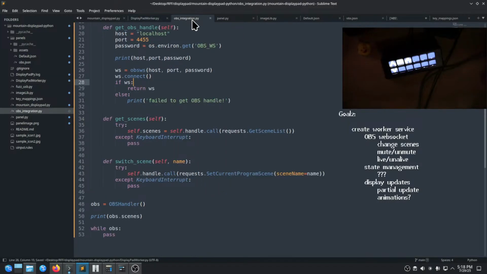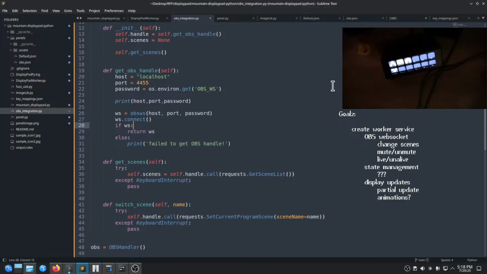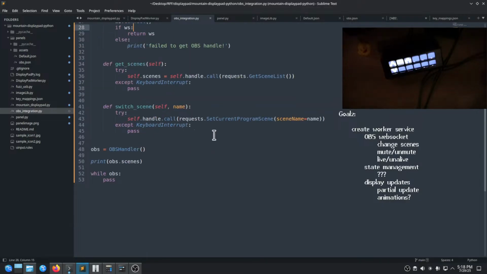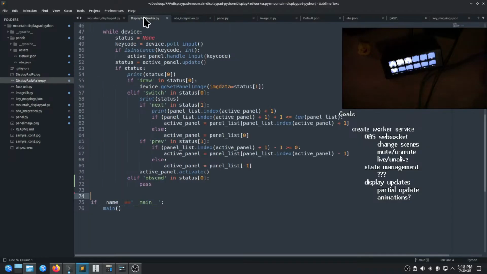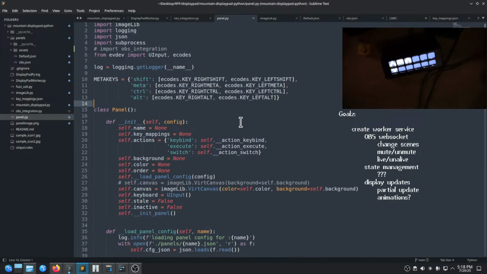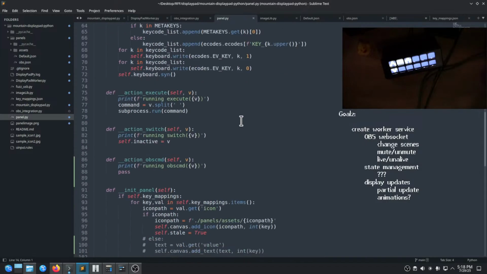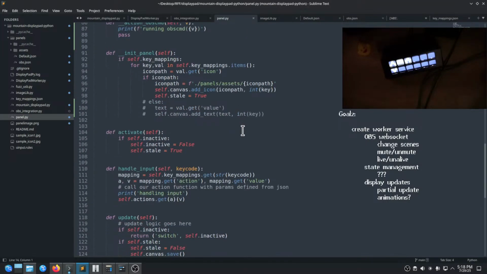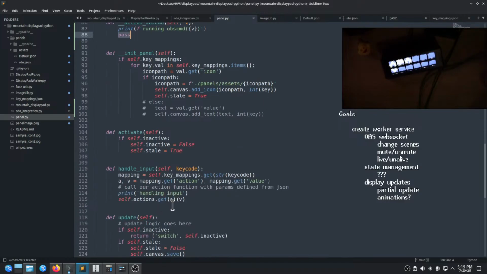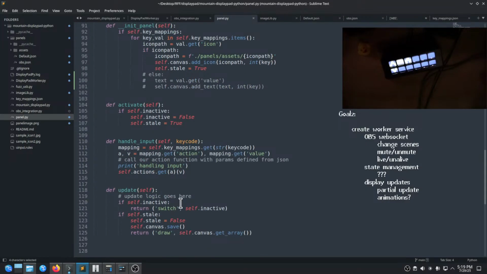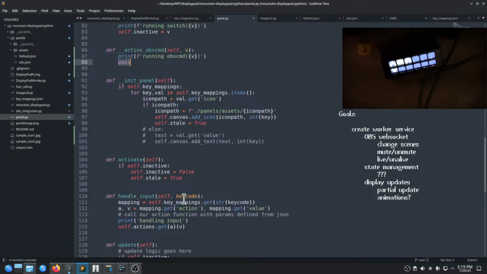So we got our OBS integration, or at least our generic object going for our handler. And then our panel can just kind of relay the, let's see, action OBS CMD, we will return. Wait, handle input, return. Oh, see, I need to actually set that as, because these don't get returned.